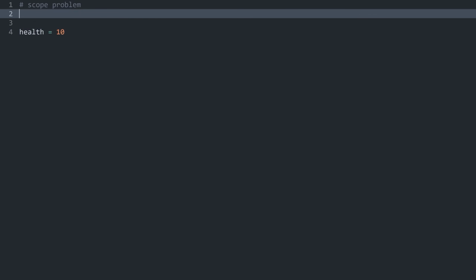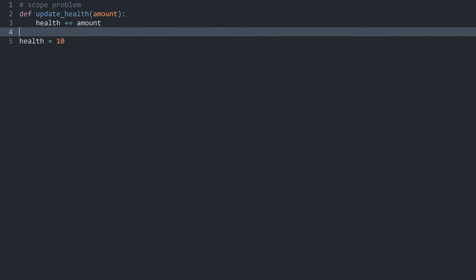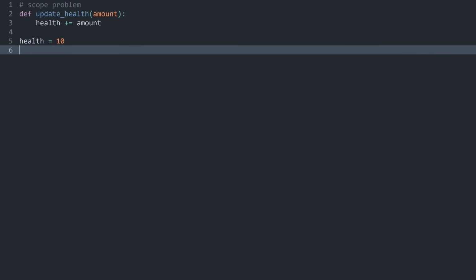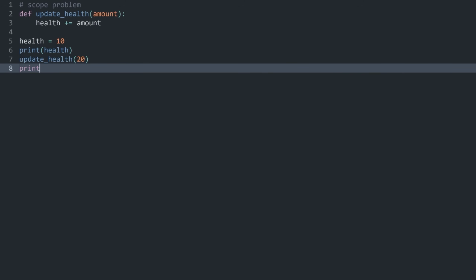And for this health, I want to have a function, let's call it update health. And this one takes an amount. And all it really does is it adds that amount to the health. A super simple function, just about the simplest function you could write. Now, let me say I want to print health, then I want to update my health with 20, and then I want to print my health again.